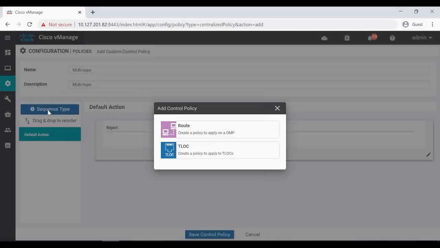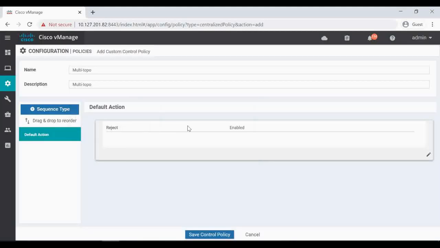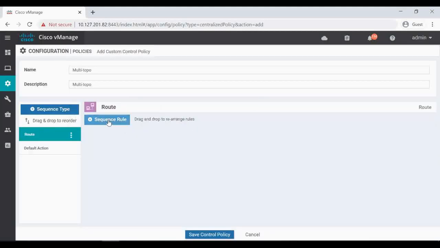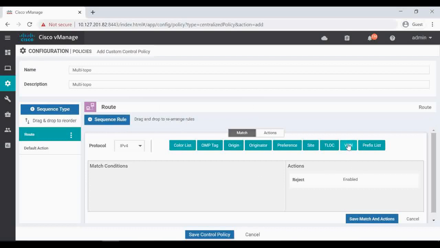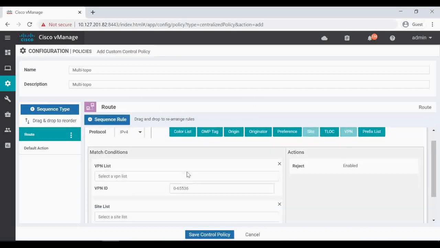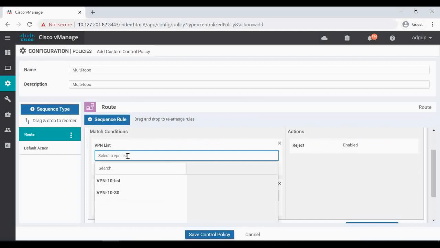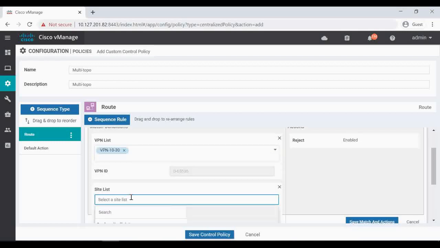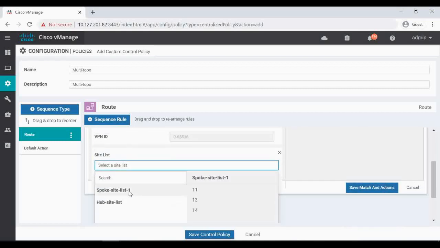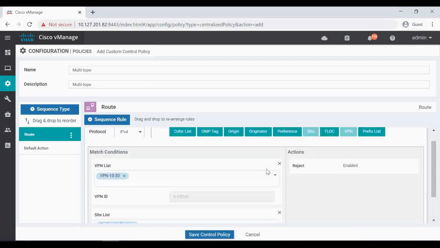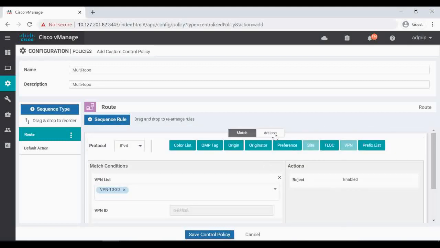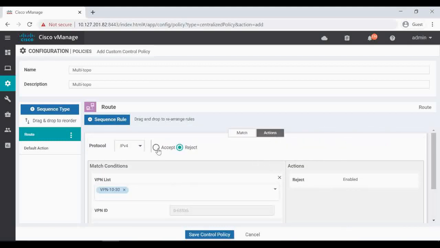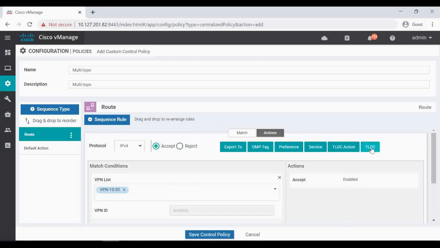You have to click on the sequence type, click on route, add sequence rule, select the VPN and select the sites. These are what we are going to match. So the VPN list, we have to select the new VPN list that we have created, that is VPN 10-30. And site list, I'm going to select the spoke sites, because we are going to apply it on the spoke sites. Now on the action, when you click action, click on accept and click on TLOC. So we are going to accept and set the value of TLOC.